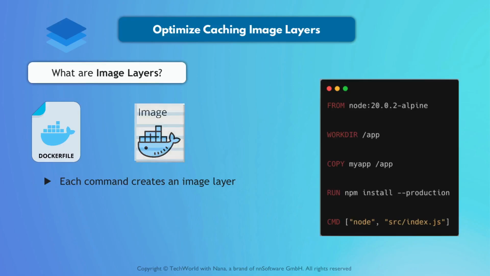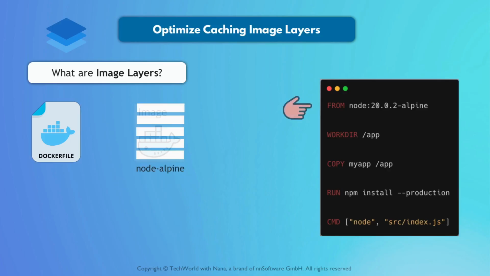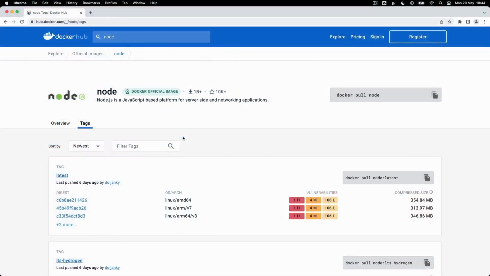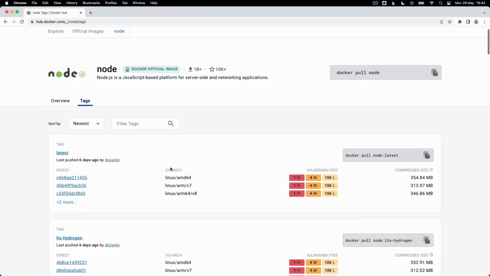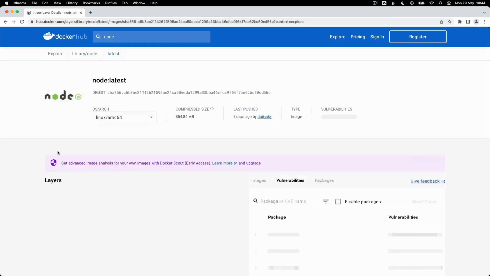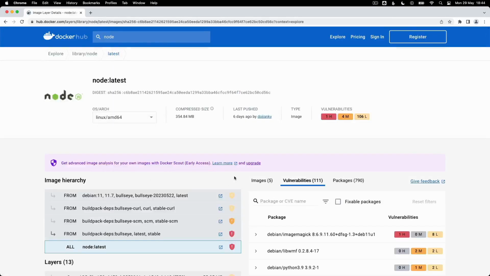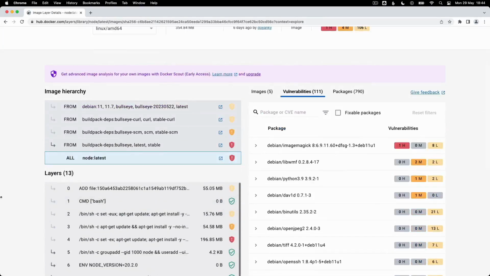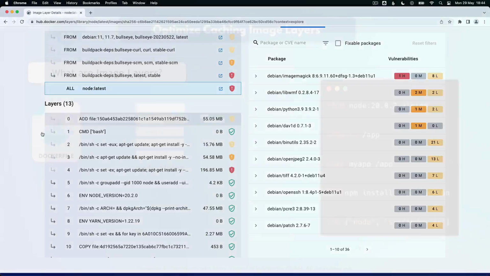So every Docker image is made up of layers. This means when we use a base image of Node Alpine, like in this example, it already has layers because it was already built using its own Dockerfile. And you can see that actually in the documentation. When you go to the image page in Docker Hub and click on one of the tags, you will see the layers that make up the image. So this is how the image was built.